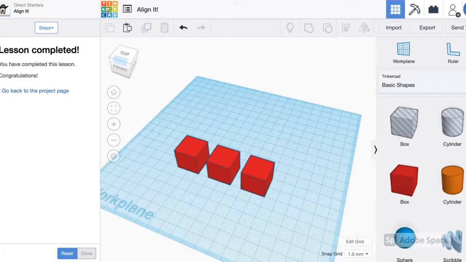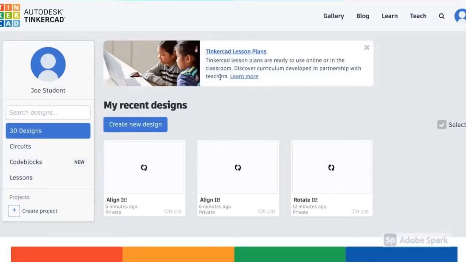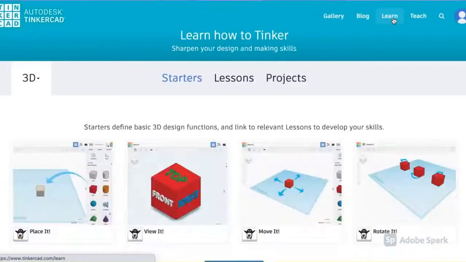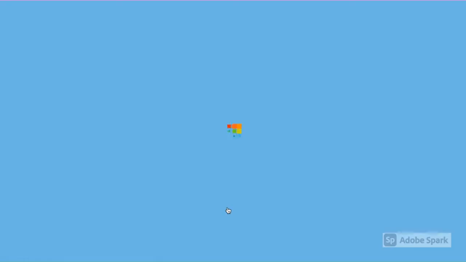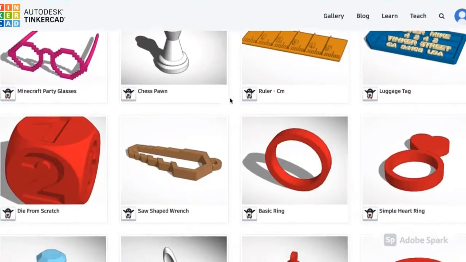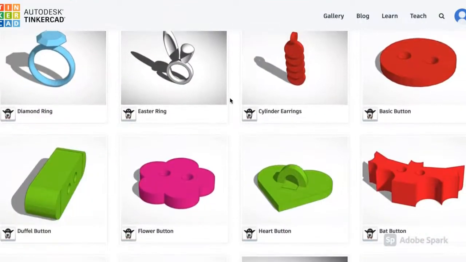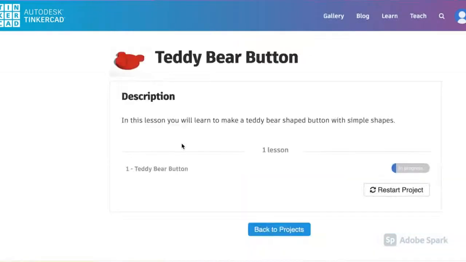In order to access the teddy bear button tutorial, click on the TinkerCAD logo to return to the TinkerCAD home screen. Then we will go back up to Learn. You can see our shapes that we created down there. Once we're in Learn, we will click on Lessons, scroll down and click on See All Lessons, and then you're going to look for the teddy bear button lesson. So we'll scroll down until we find it. Go ahead and select the teddy bear button lesson.